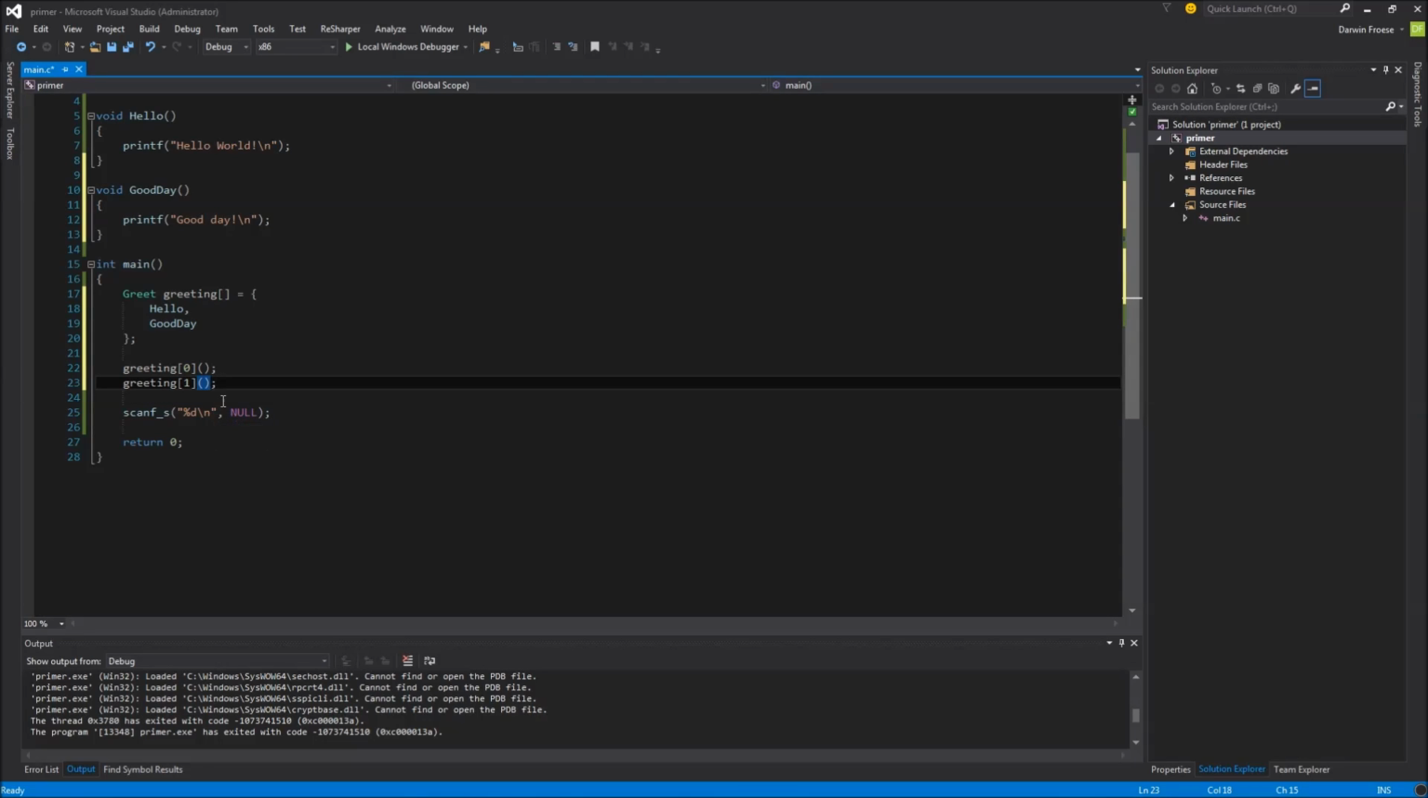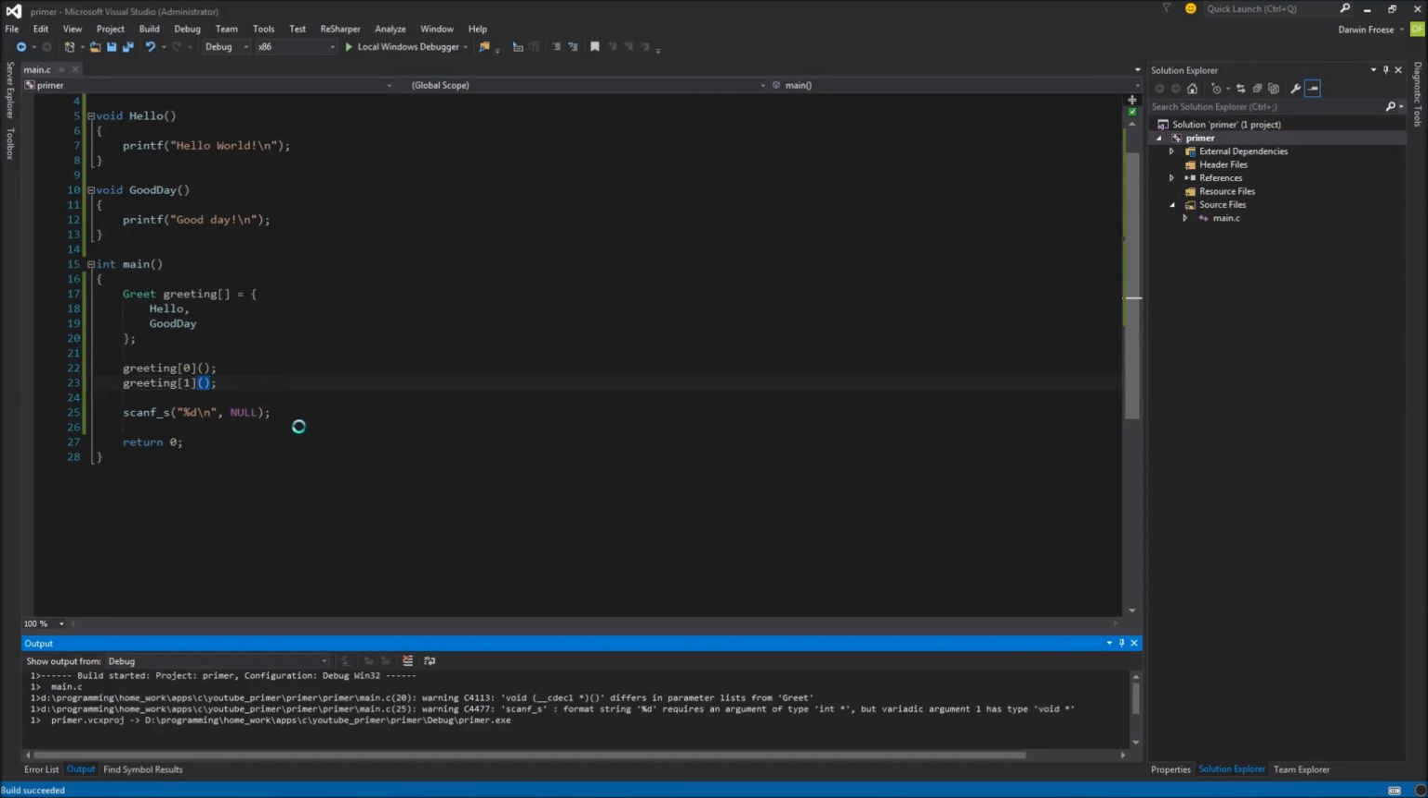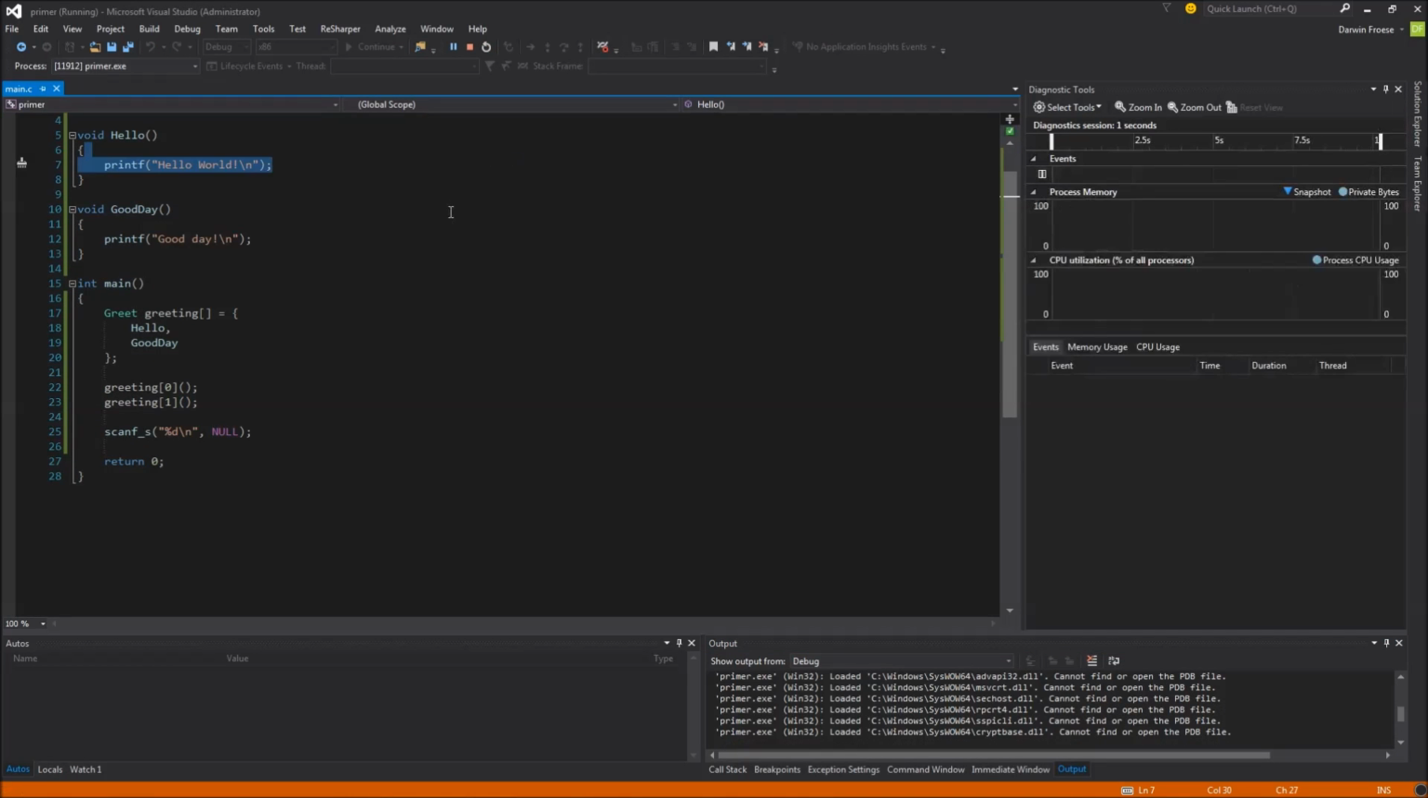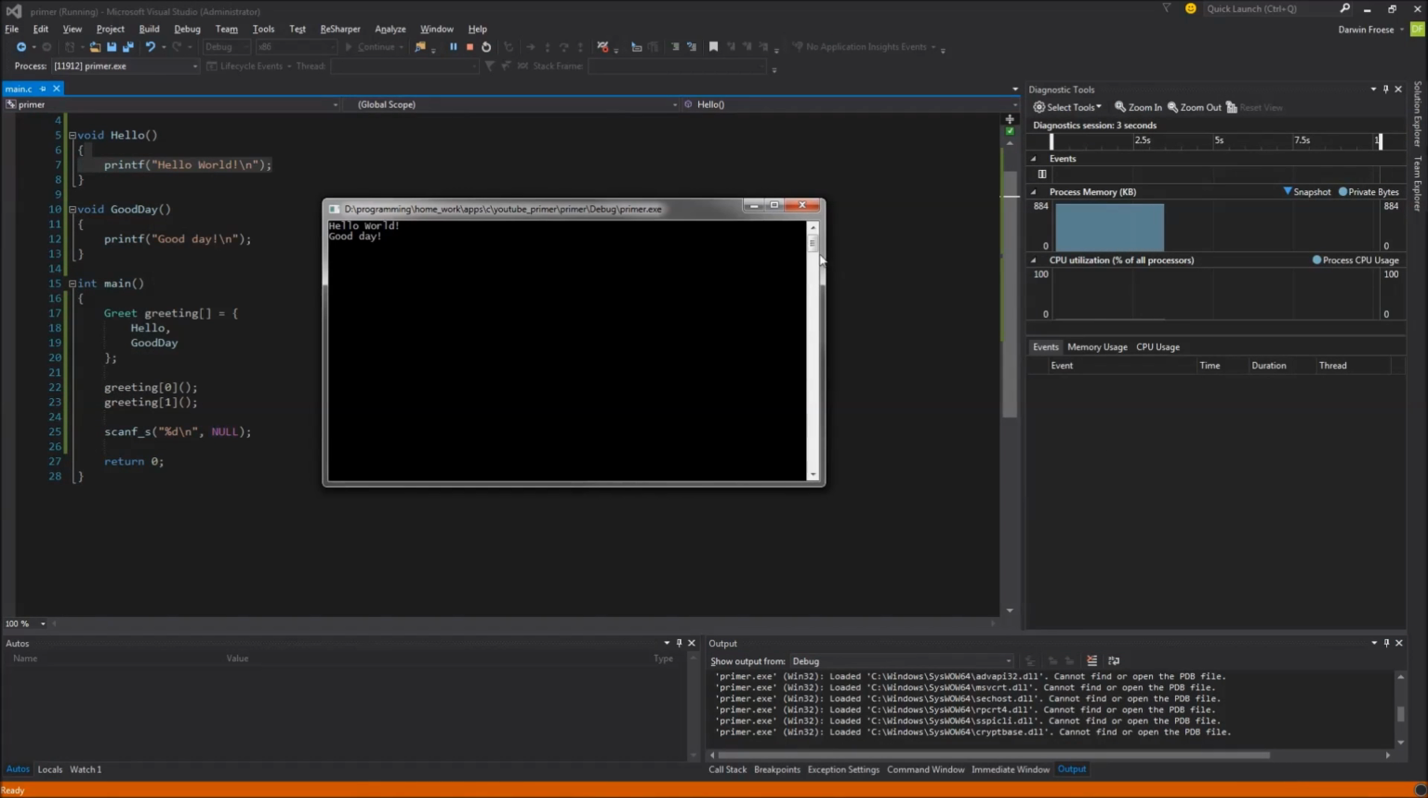So this will do the same thing that it did before. It's just now, instead of saying we want the address stored in greeting, we're saying we want the address stored in greeting index 0 or greeting index 1. So now if we run this, it'll print hello world and then good day.